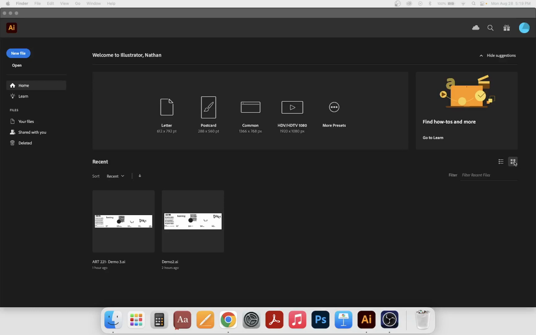Hello and welcome to our demo about rulers and guides. This is going to be a pretty short one. We're going to be starting from scratch.